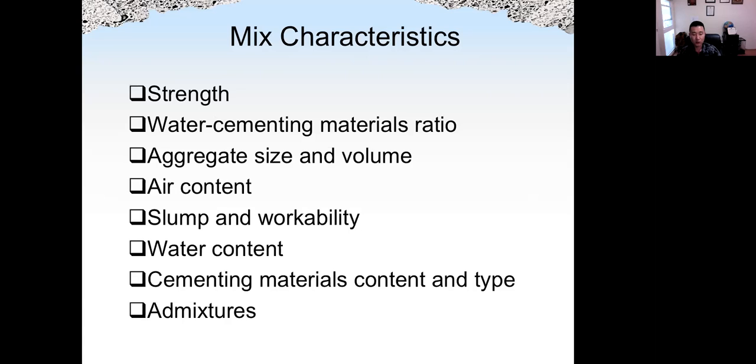And a concrete mix is defined with these mix properties. Okay. Some of them are already given. Some of them we need to decide during the mix design process. Okay. For example, the strength requirement is typically given by the structural engineer. So how strong you want the concrete to be.